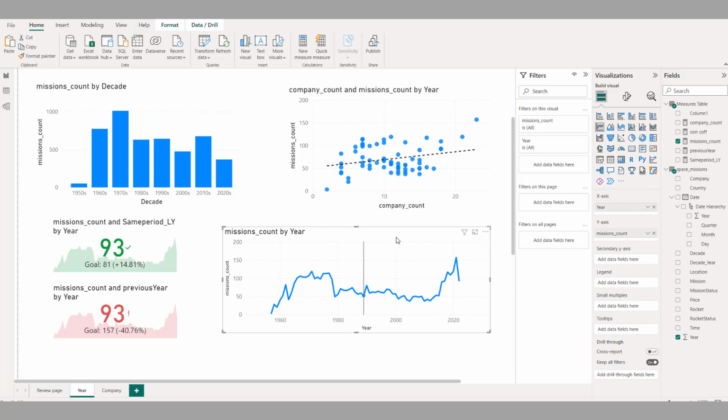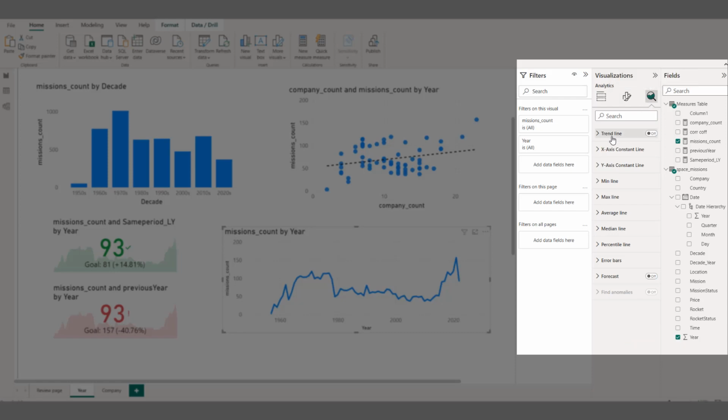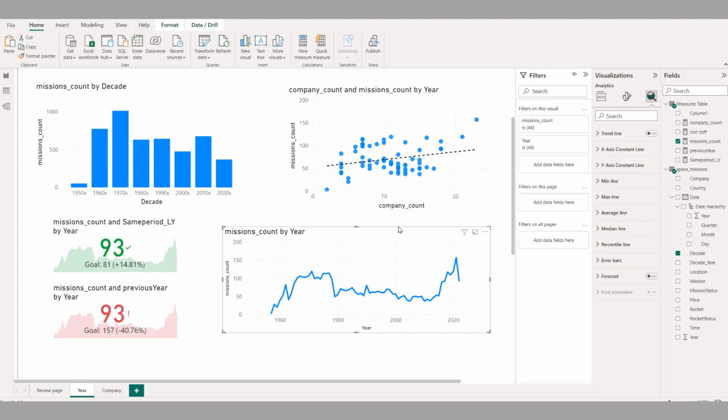Just click on the visual, and then you can come over to add further analysis. I think this is the second time we are coming here. So this time it's not the trend line. I actually need the forecast, right? You won't find these on all visuals. For instance, if I go to this one and open that same menu, you can see I have different things here. So this menu is a contextual menu. What you have there depends on what visual you are working on.